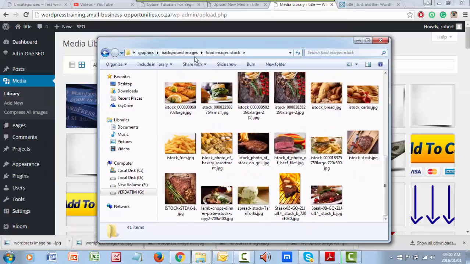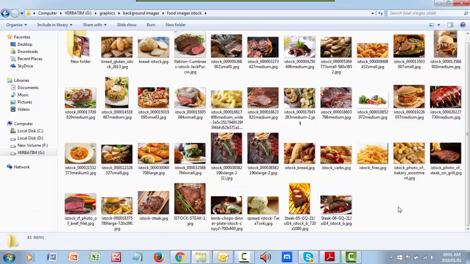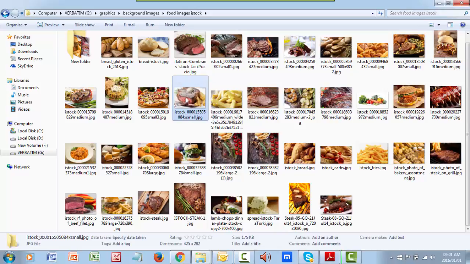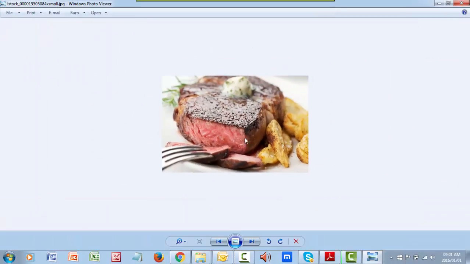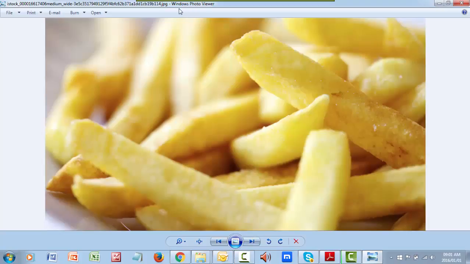In my graphics, I've just found some under my food images. These are lovely. But let's say, for example, here's a small one and it's 175 kbs. So that's cool. That's small enough to use on my site. It won't slow down the loading. And if I click on it, I have a suspicion it'll load up big enough. No, you see, it does show its correct size. Looks nice. Now we get to a big one, which is the next one.